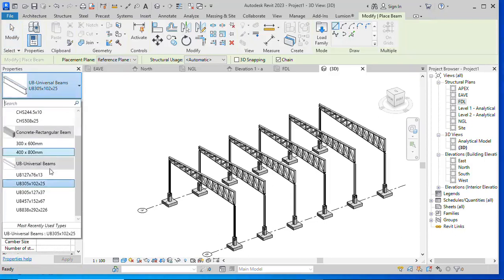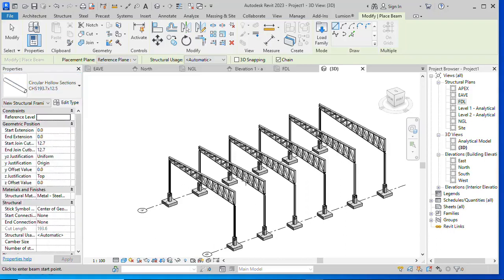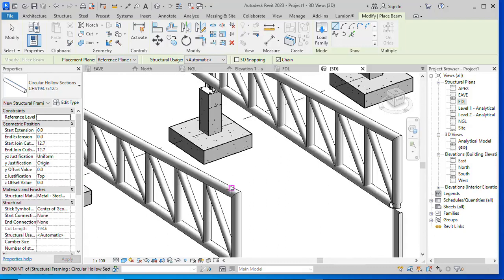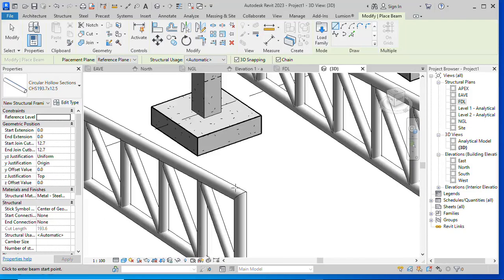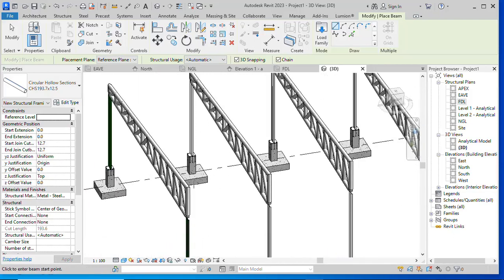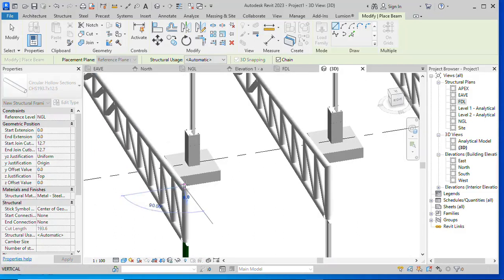I want to use my pole lines. Let me use this as my pole line. Let me use hollow pipe, 91, 93. Okay, so you can make sure your 3D snapping is on. Okay, and select from here.